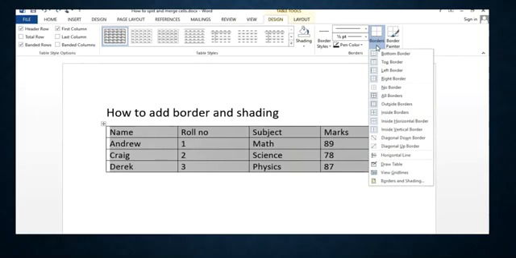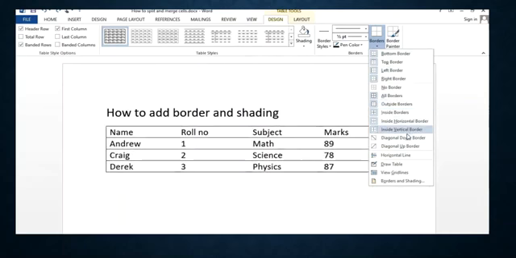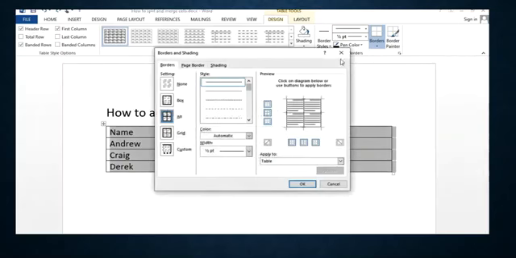We have different options over here: bottom border, top border, left border, right border, no border, all border, outside. It's up to you which border you want to apply. Diagonal up border, horizontal line, draw table. At the end we have border and shading. Click on this, go to border and shading, click on border, that is already selected. Click on all border. You can select different style of your border.